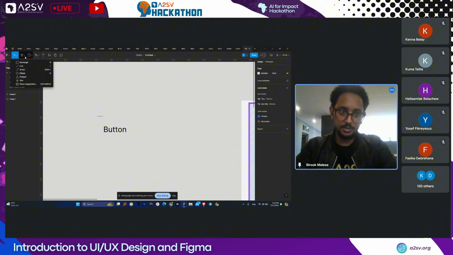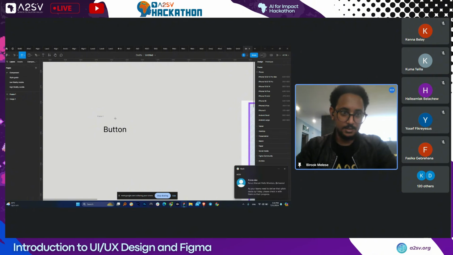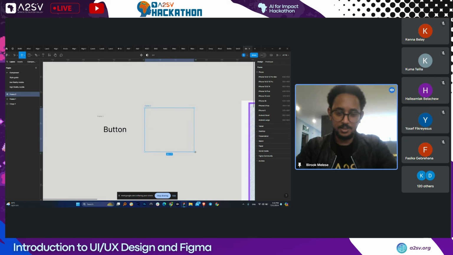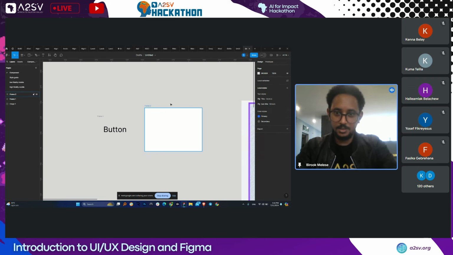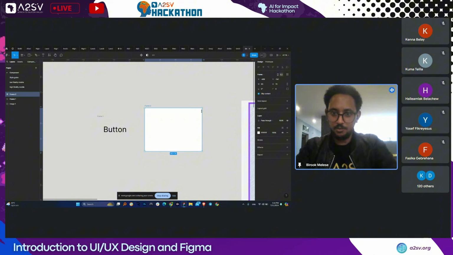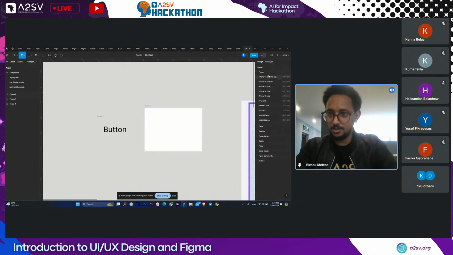right here. So this is a frame. If you just press F, you can see that. This is just a frame. For example, if you press F, you can see different versions of a frame. If you are designing a mobile app, you can have different frames right here. So those are already predefined frames.